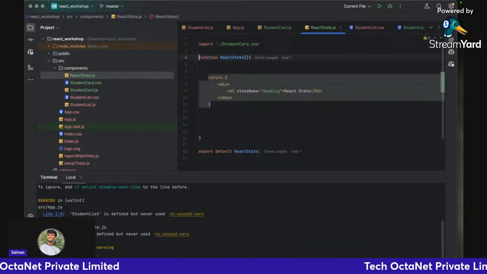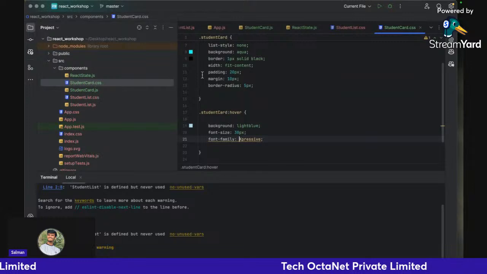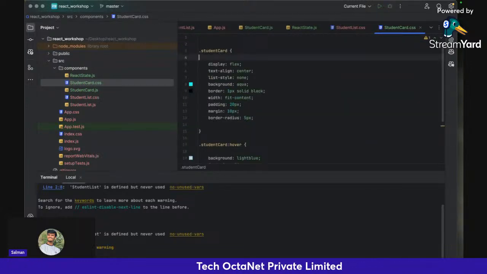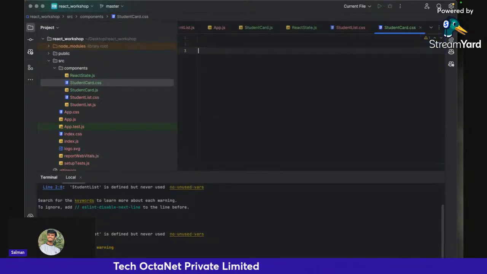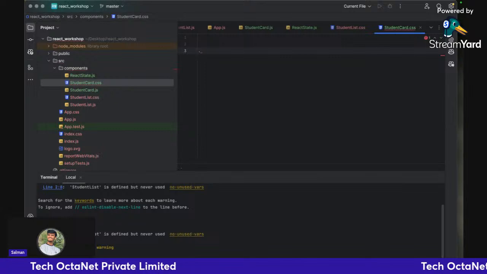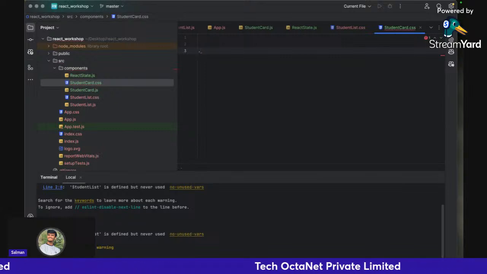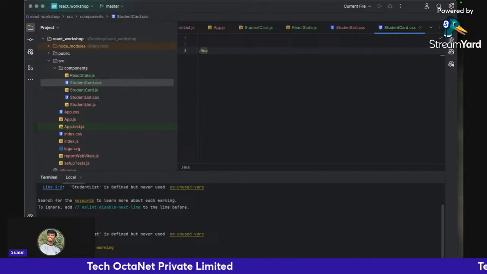We want to use that only, and we're going to change that one, right? So I'm going to write the CSS directly with the selector. This is the dot selector. We are selecting the class, right? So what is that class? It is heading.